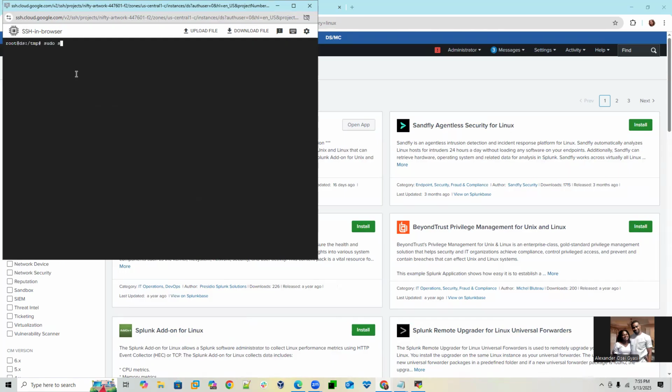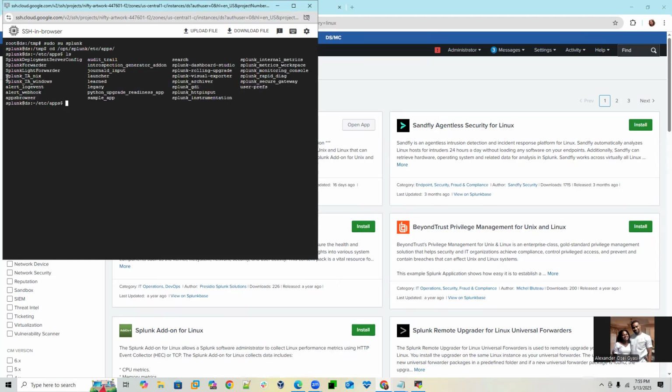I'll do sudo, let's use Splunk since I've already installed Splunk on it. Then go to cd opt Splunk etc apps. And then I'm going to locate the two apps that I installed. So what I'm going to do, I'm going to move these apps. And move them to opt Splunk etc deployment apps.